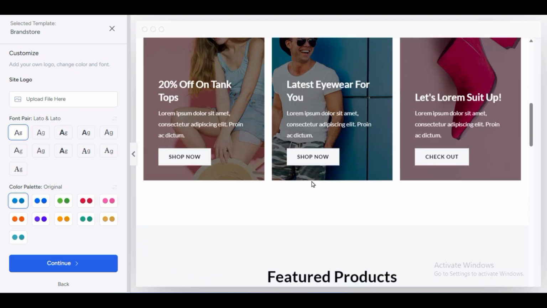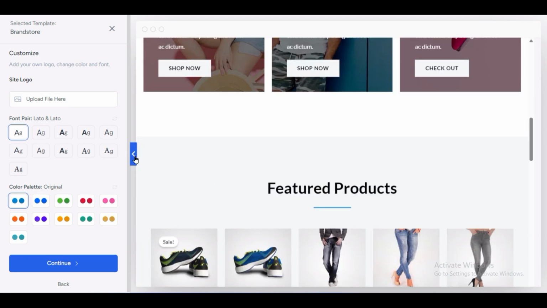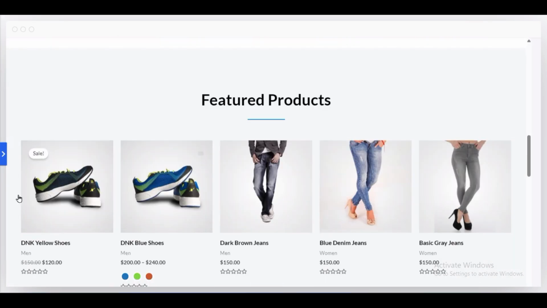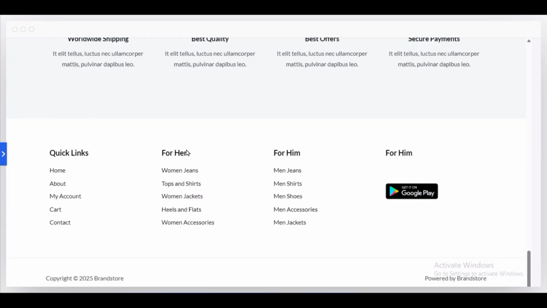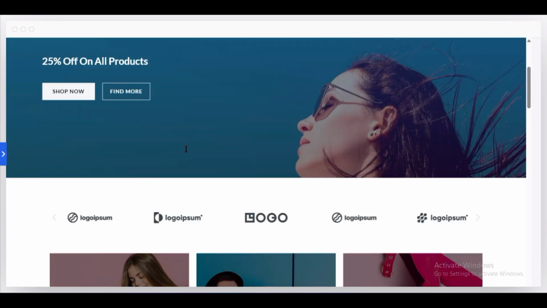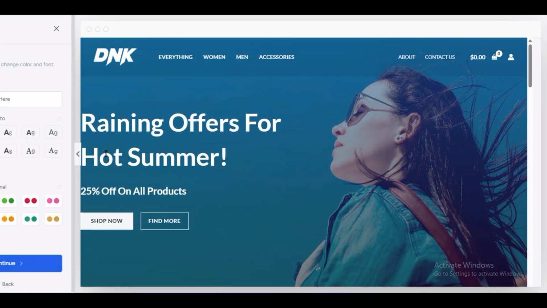If you like this template, you can close the sidebar to see the template. If you like this template, you can go with this template.